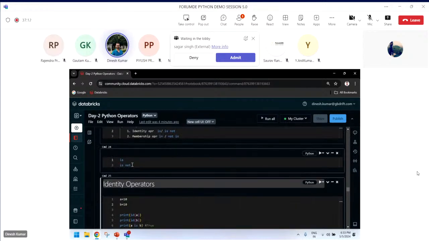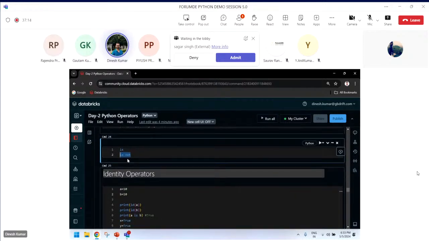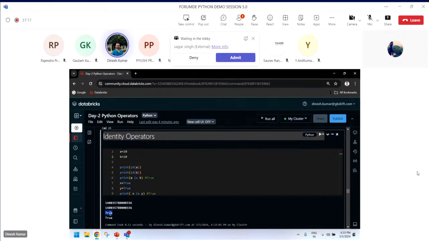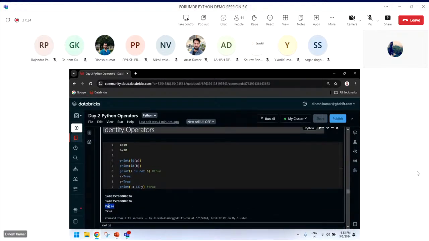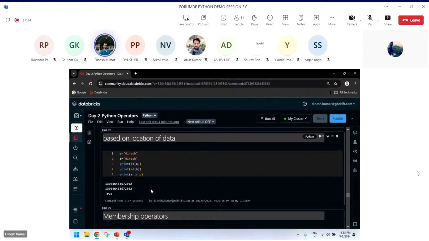And the same case for is not. Is not is just the opposite of is. Suppose that both are the same, it is true, right? With is not, this is the opposite, so it will give you the false case. Although both are the same, we are checking with not, the opposite of this, so in that case we get false. Now, based on the locations, suppose that we have two values again, both are strings. Both are strings, the value will be the same, so the address will be the same also, and a is b, yes, it's true.